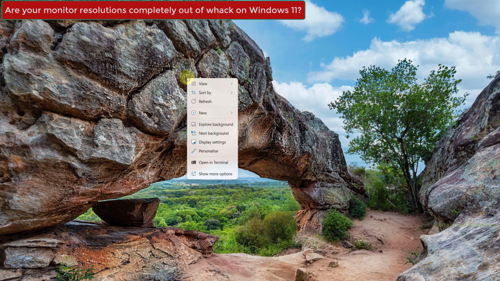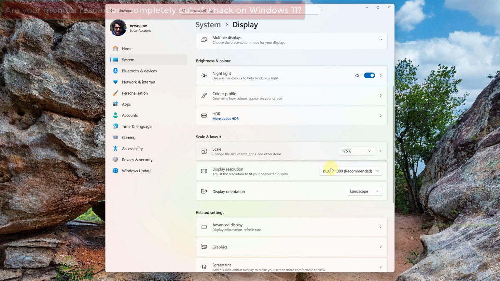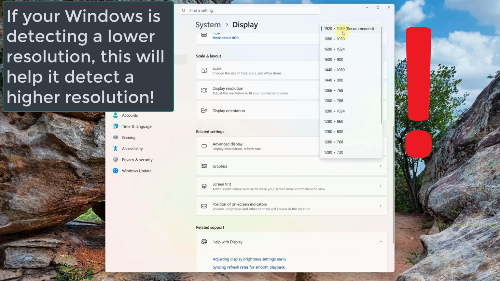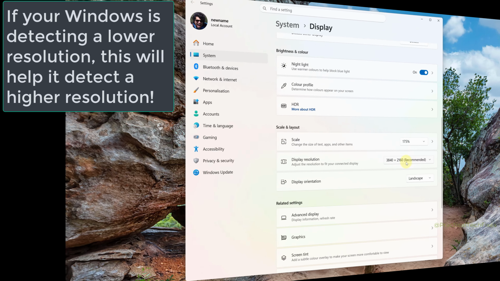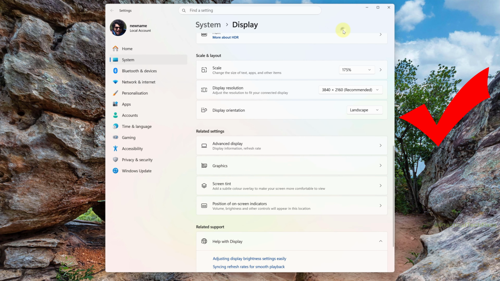Are your monitor resolutions completely out of whack on Windows 11? Today, I'm showing you exactly how to download, install, and use Custom Resolution Utility, or CRU.